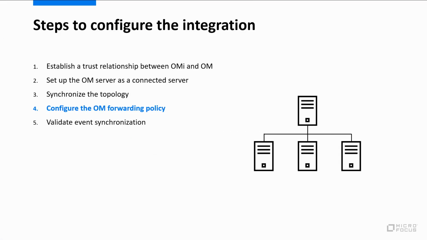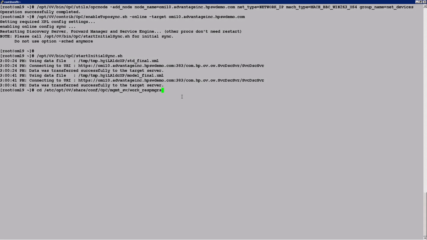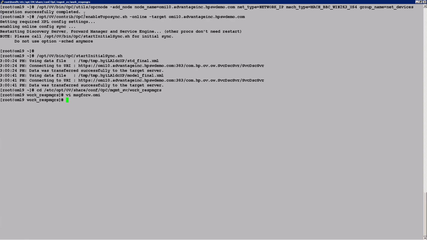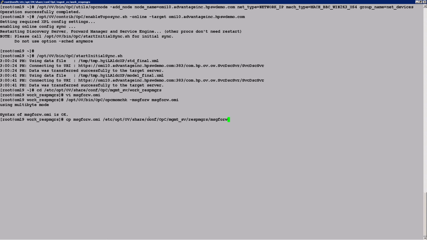The next step is to configure event forwarding from OM to OMI. If you already use a message forwarding policy, edit it to include the OMI server. Otherwise, create a new policy like this. This policy forwards all messages to OMI. Check the syntax before copying the file to the correct location, and trigger OM to reread the configuration.